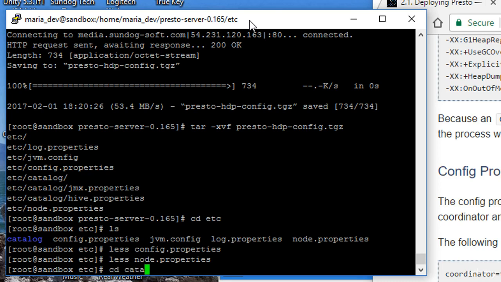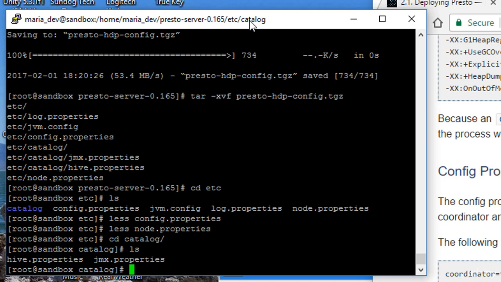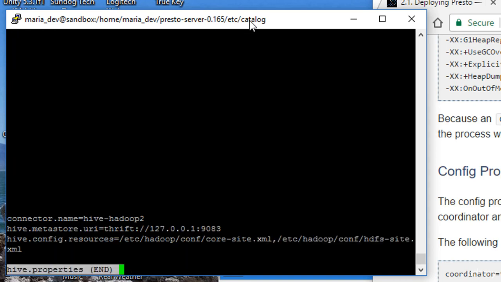And finally, let's take a peek inside the catalog subdirectory of etc. And you can see here I've given you a hive.properties file and a jmx.properties file. These are two database connectors that we're going to start with. So let's take a look at hive.properties. That's just telling it to connect to a thrift service on 127.0.0.1, which is where Hive runs by default on the Hortonworks sandbox environment.